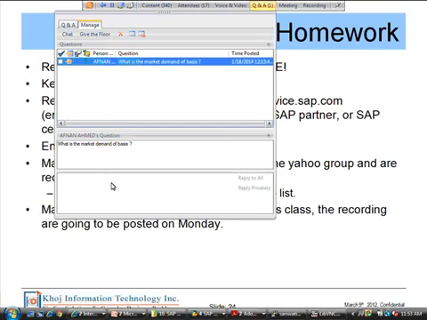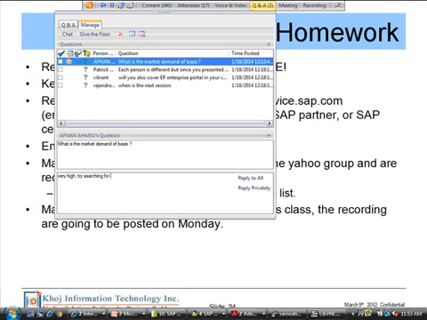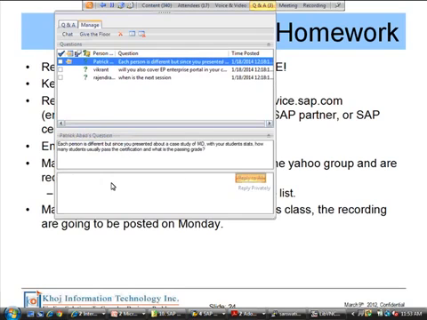What is the market demand for basis? Very high. Try searching for the SAP basis keyword on dice.com. Satisfy yourself.